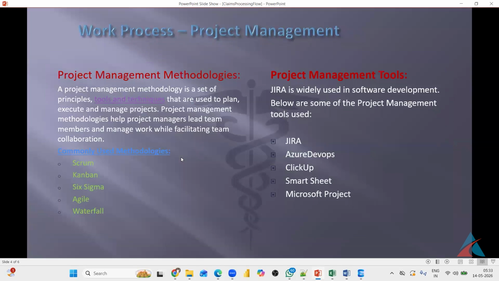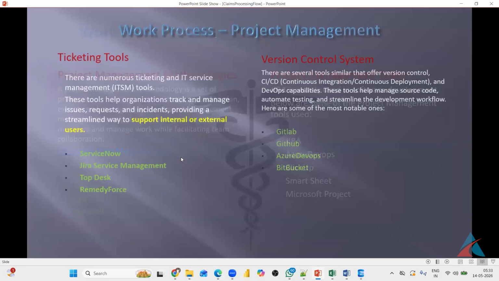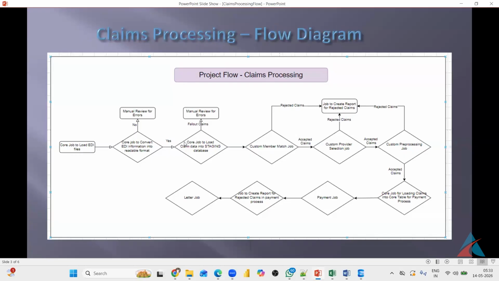We were talking about this here. There will be a job which converts this EDI information into a readable format, which means mapping the values within the EDI file to the respective columns. In real time it will be a PowerShell script, or it may be an SSIS package, or an ADF pipeline, Azure Data Factory. That depends on what the organization uses to read the EDI file and convert it into the readable format.